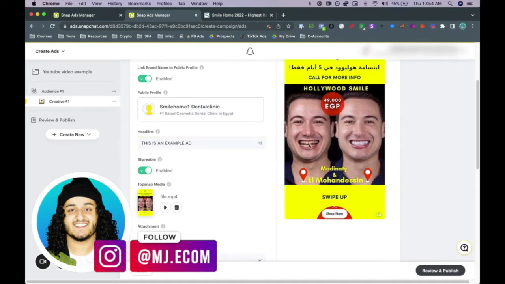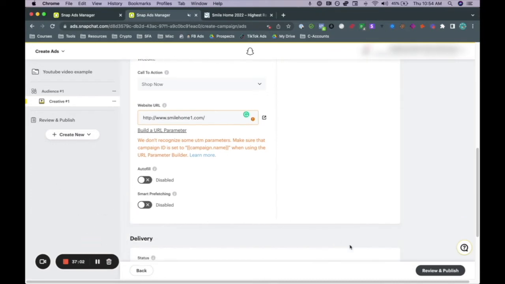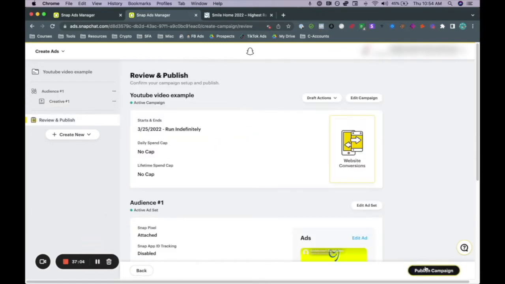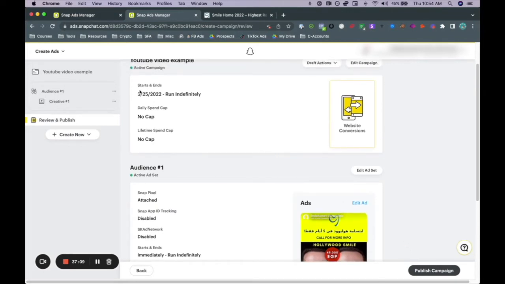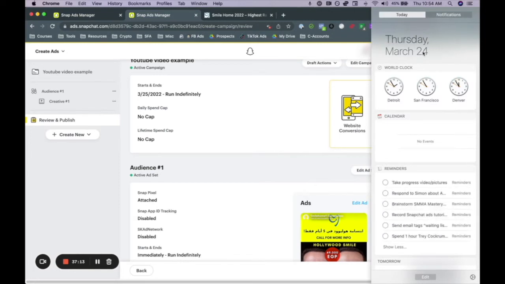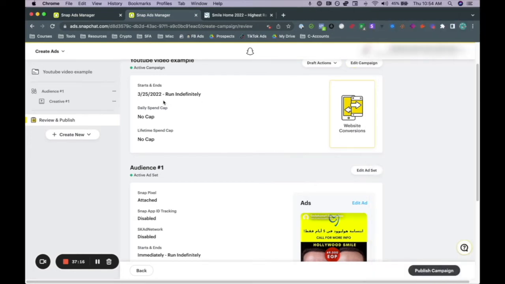Now, once we actually have the creative in place, we will go ahead and click review and publish. And when you click review and publish, here is going to give you all the information. So as you can see here, this ad is going to start on 3/25. Today is the 24th. We scheduled it for the 25th. So again, we scheduled it for the day after at 12:01 p.m. That way, the $50 that we're spending a day could spend throughout the whole day.